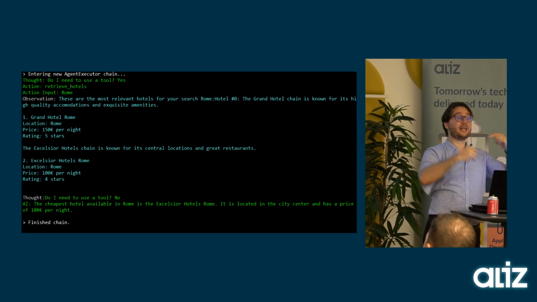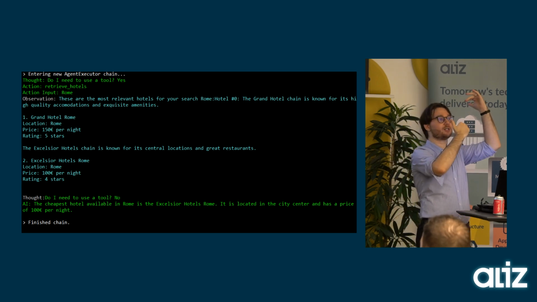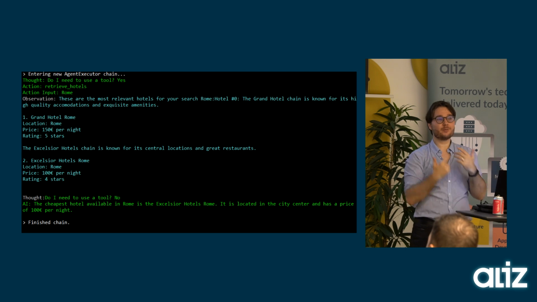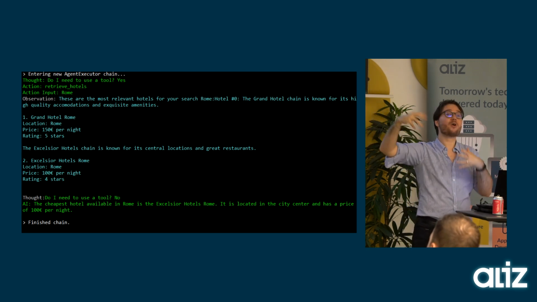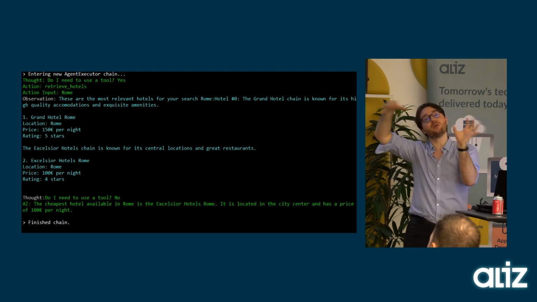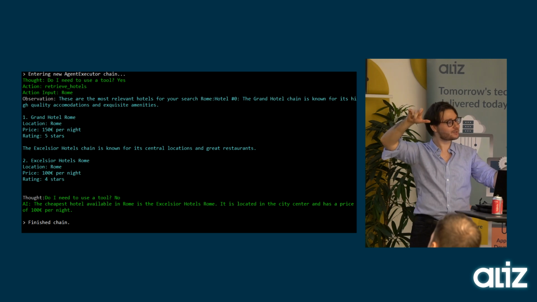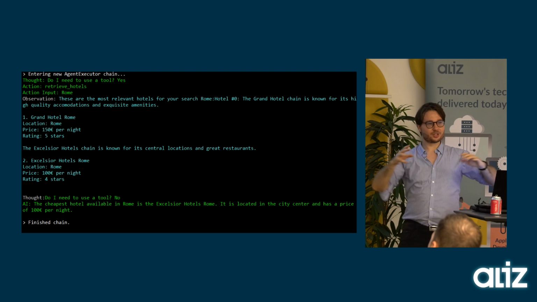Then again, it thinks, right? It gets the observation back. That is basically added to its input. And again, it thinks, do I need to use a tool? Well, no. The answer is included right there. I can see the answer. A more likely continuation of that text, to again bring it back into slightly more mathematical terms, is to say, yeah, AI says Rome sounds like a great choice, whatever.